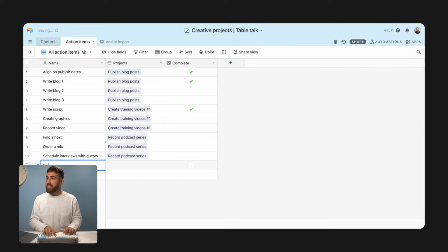I then have action items. So I need to build a set, right? We need to build everything around us. We need to buy a mic. And then we need to invite everyone. Those are the 3 simple steps to creating our stream.